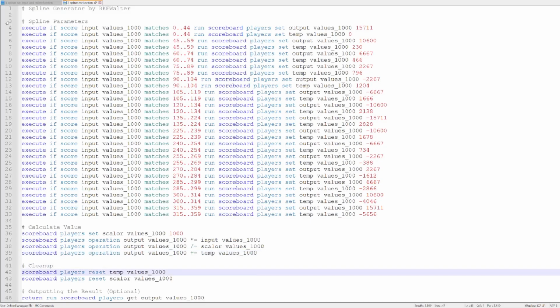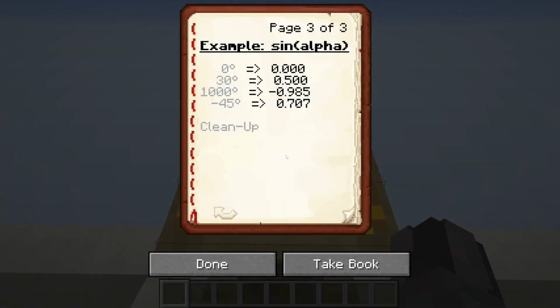Then I do just a little bit of cleanup. I don't need the temp and the scalar anymore in this case. And then, and this is somewhat optional, return run, and then scoreboard players get the output value. This is just so that whoever is calling this function also has the chance to use, for example, an execute store command to directly write the result somewhere. And with that, it's time to show you this in action.